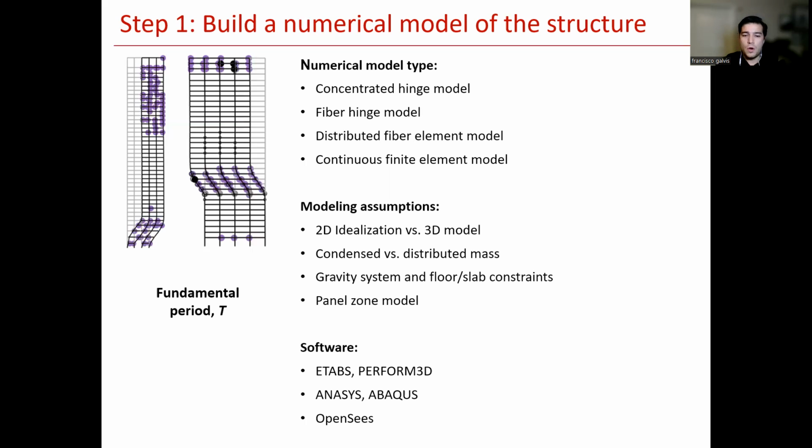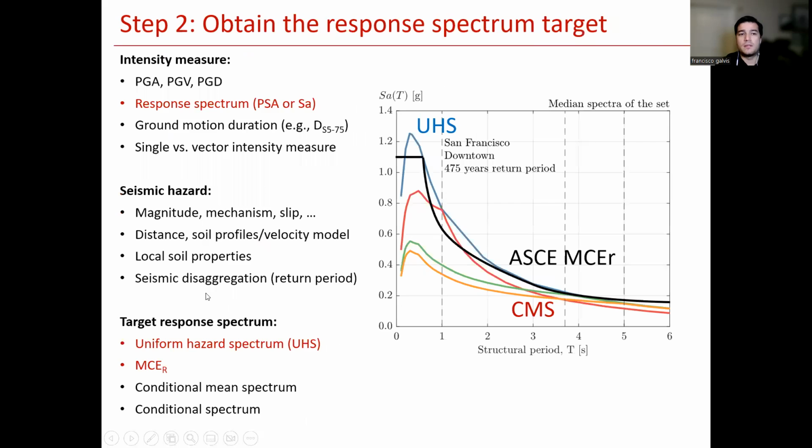Do you want to write your own code? Do you want to use OpenSees, ANSYS, Abaqus, ETABS, Perform? There are multiple tools for doing this. And one important thing that in the context of earthquakes is crucial is to know the fundamental period of the building, right? That's something that's really important then for step 3 especially.